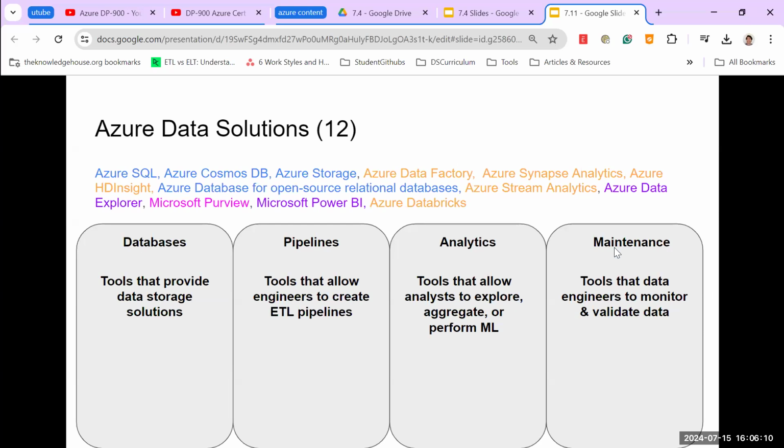I'm going to create 4 broad categories. The first category is databases, where we store our data, and data stores. The second category is pipelines, things that we use to create ETL pipelines. The third category is analytics, things that we use to create machine learning algorithms and analyze data. And finally, the fourth category is the maintenance of data.